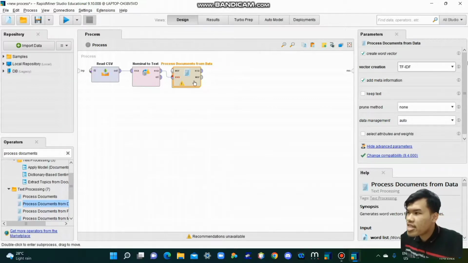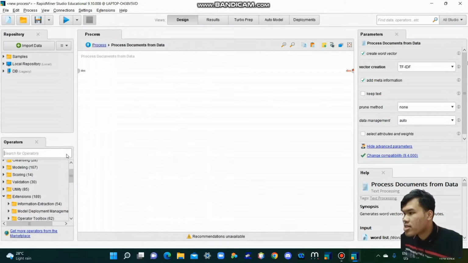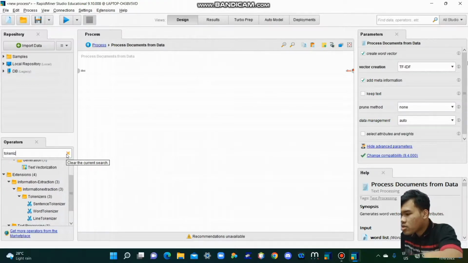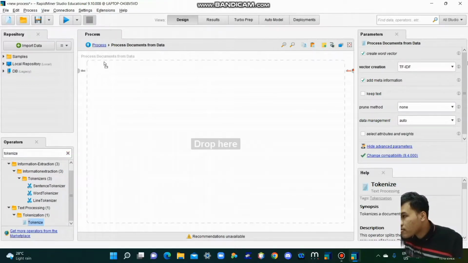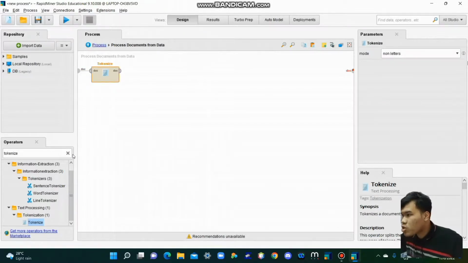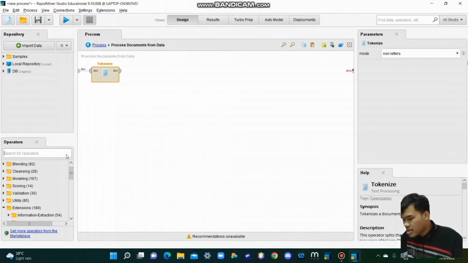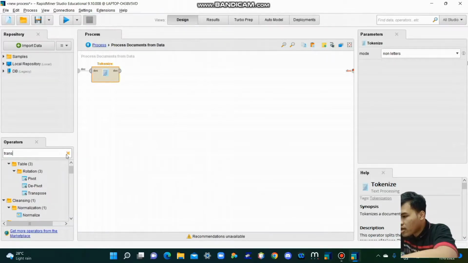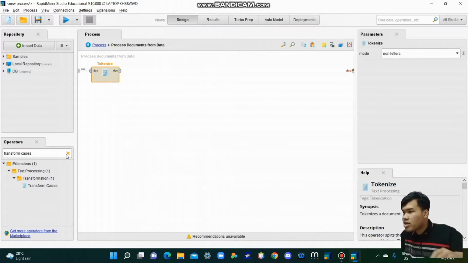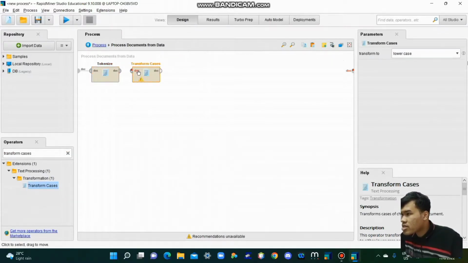It's just that inside this Process Documents from Data, we need to insert some other kinds of operators. The first one is Tokenize, and its configuration has nothing to be modified. And the second one is Transform Cases. By the way, we have four operators in total to be put in here.